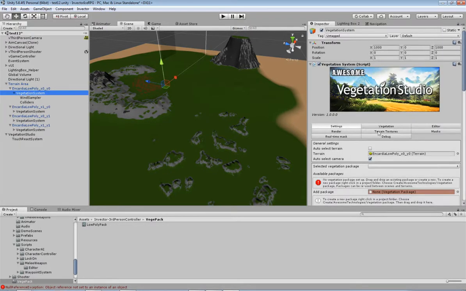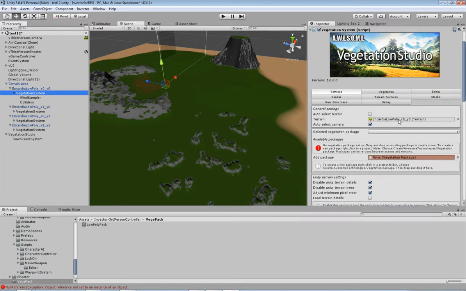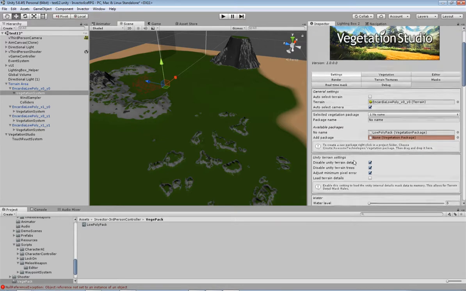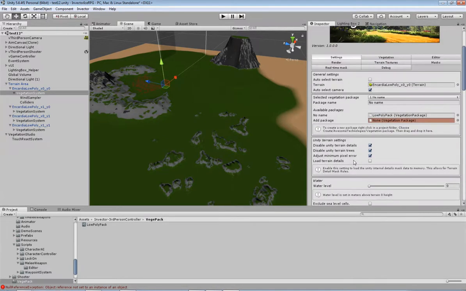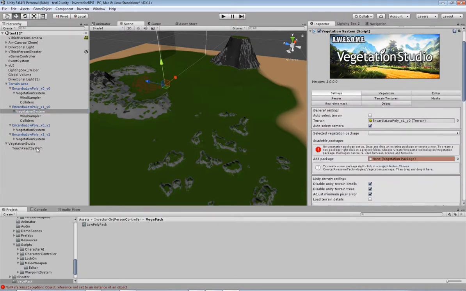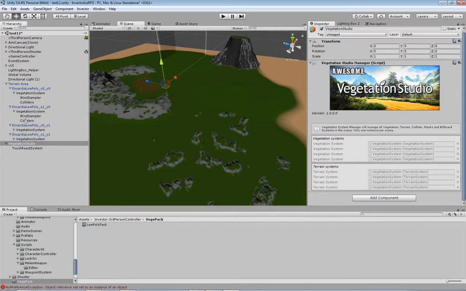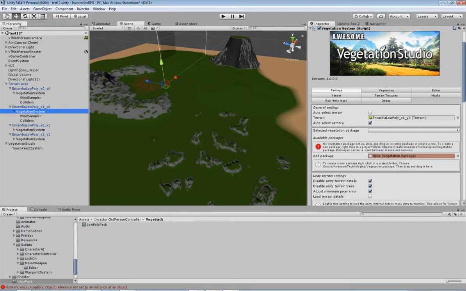So we're going to click on Veggie System. This one here is set for 0, 0, so that's good. Now we just need to drag Vegetation Package on top of there, and now that's loaded up all the details we want. We're going to do that for each of them. So we'll click on here, Start All Veggie Systems, and we need to do it here.